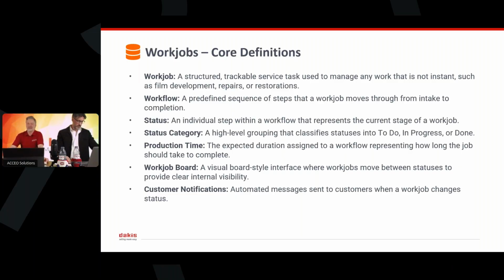Production time, pretty self-explanatory. How long will it take to accomplish this task? So when the item is submitted, there's going to be a start date and an end date, which would be 7 days later, 3 days, 4 days, as you defined here. You can change it, let's say it takes a little longer for you to receive the film.